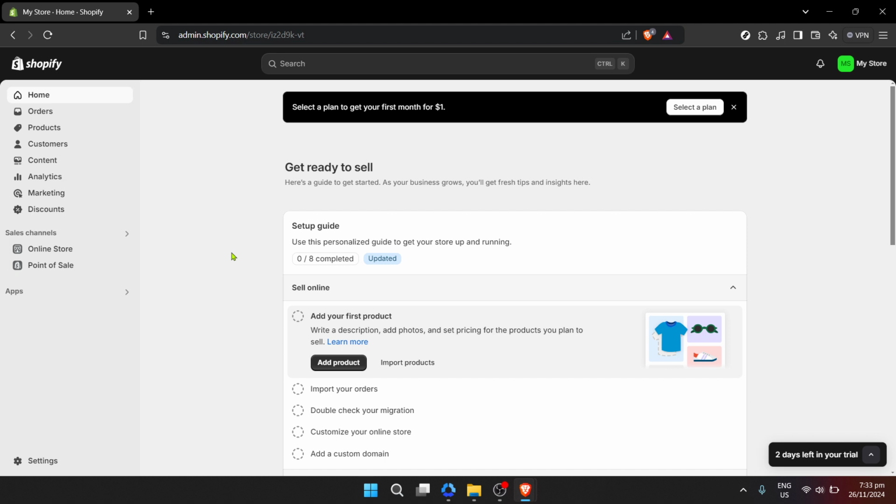Upon successfully logging into your Shopify account, you'll be taken to the My Store homepage. This page acts as the command center for your Shopify store, providing you a quick overview of your store's performance, including sales, orders, and visitor data. Now for the main event, blogging.